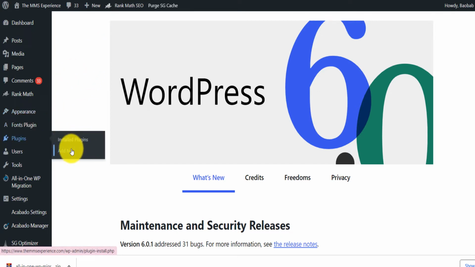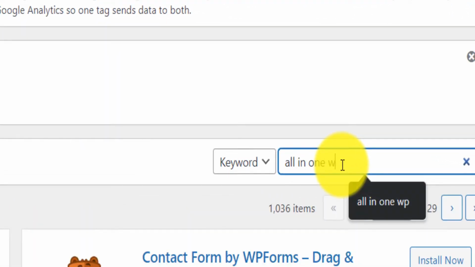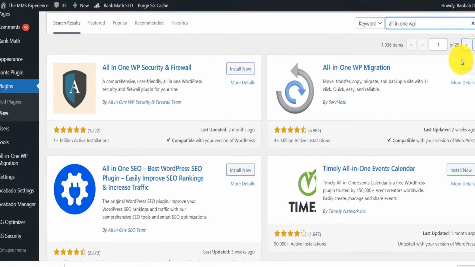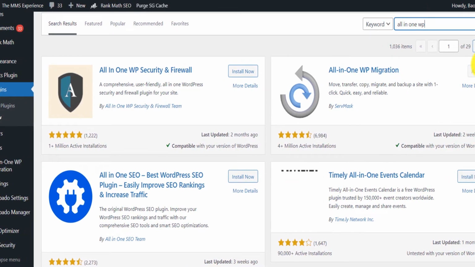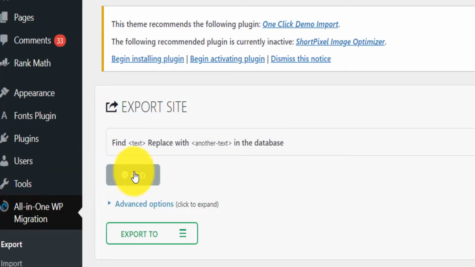You go on plugin, you click on add new, you search All-in-One WP Migration. You install that and you activate that. Once you come here, it has export, import, and backups, right? I was able to even create backups of my website and export them, but I'm going to export this website.